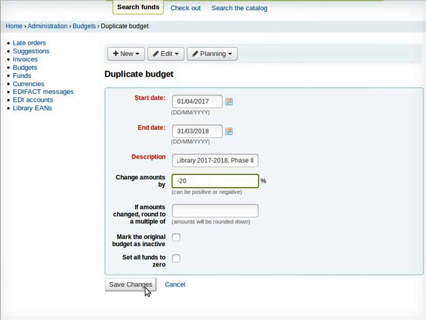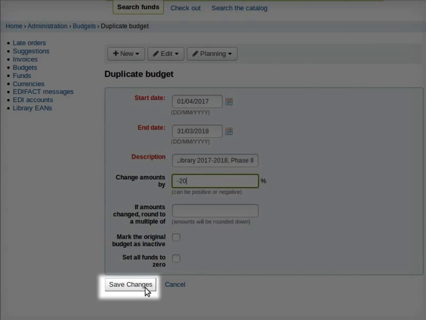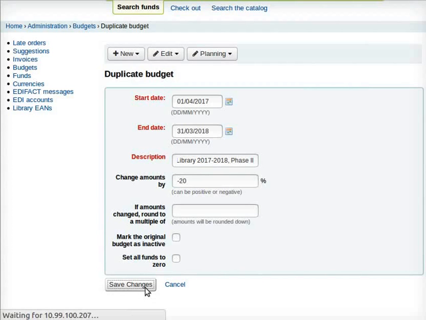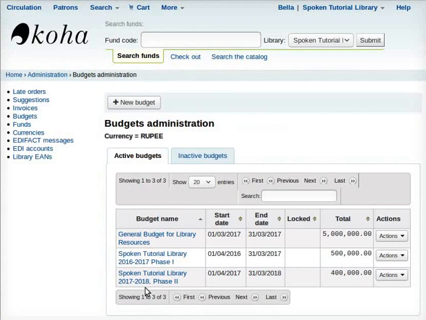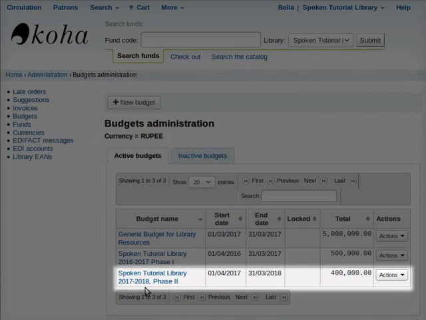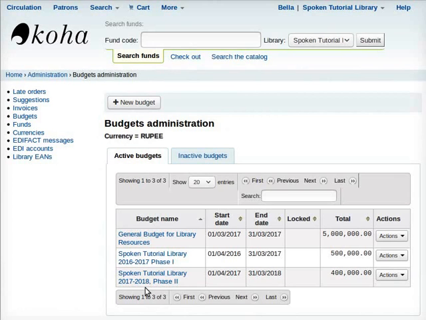After all the details are entered, click on Save Changes at the bottom of the page. The details entered for Duplicate Budget, Spoken Tutorial Library 2017-2018 Phase 2 appears on the Budgets Administration page. Let us now learn how to allocate funds for a fiscal year.